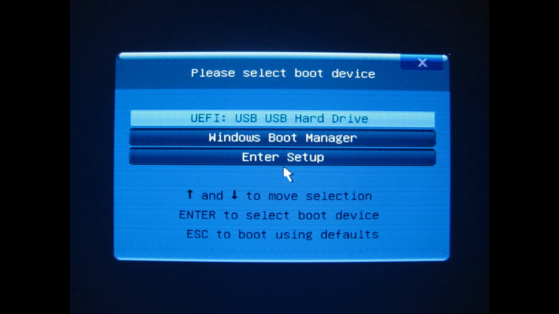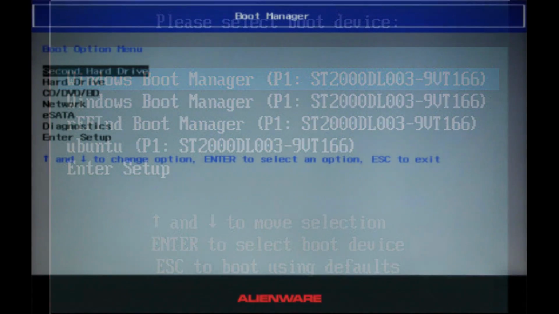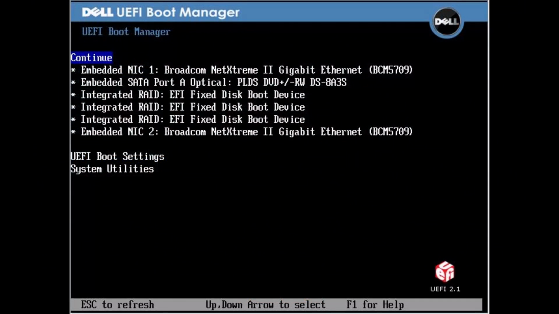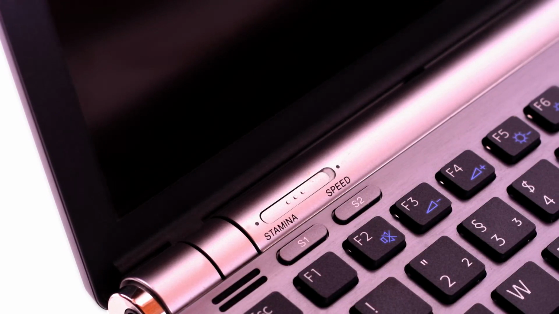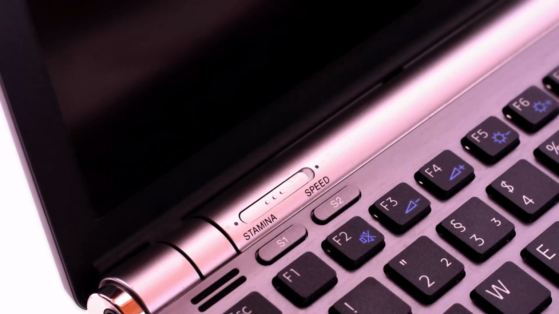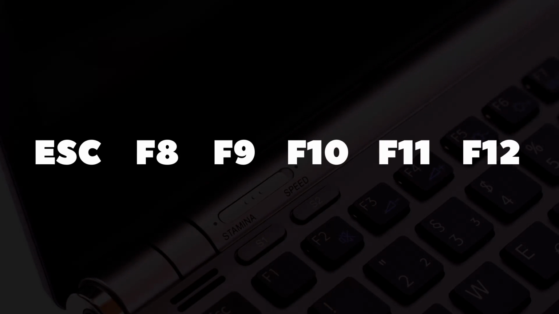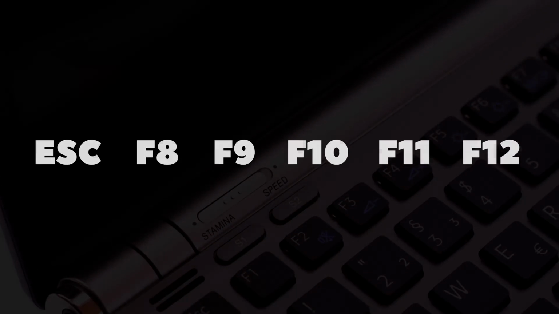Now, most desktop and laptop PCs today have a boot manager to let you choose which device you want to boot from, whether that be your computer's internal hard drive, a CD or DVD disk, or a USB flash drive. To access the boot manager, you'll have to press the right keyboard key before you see Windows loading, that is, before you see the Windows logo appear on your screen. The most common keyboard shortcuts to enter the boot manager, in order of popularity, are Escape, F8, F9, F10, F11, and F12.